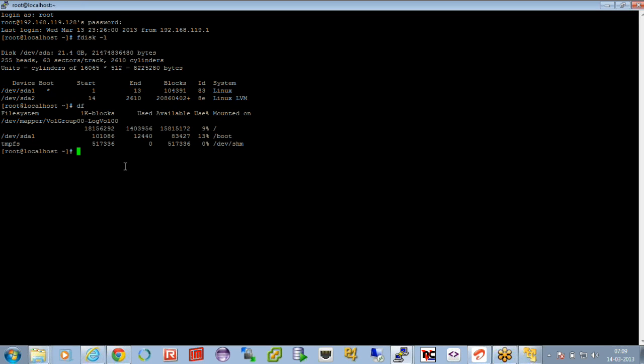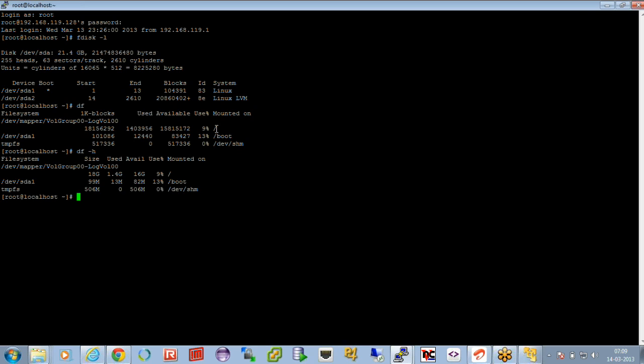The first partition is actually mounted for boot. I will tell you what that is. Then this particular Linux LVM, this is a logical volume group, and that one is actually mounted on your root. Don't think much about this now, because I need to explain many things regarding this.